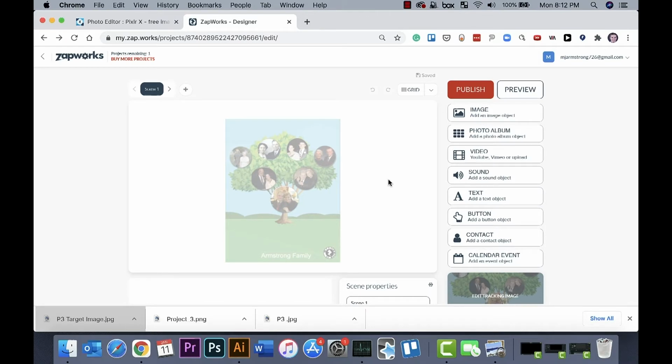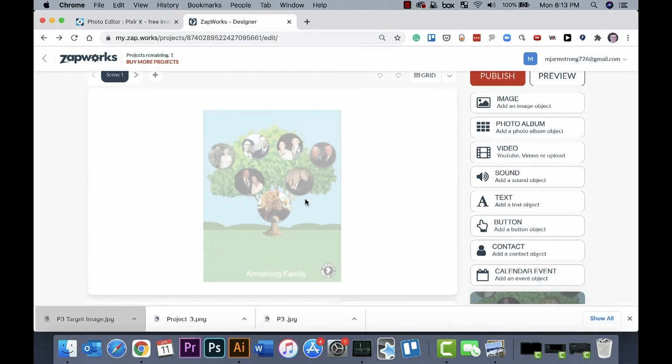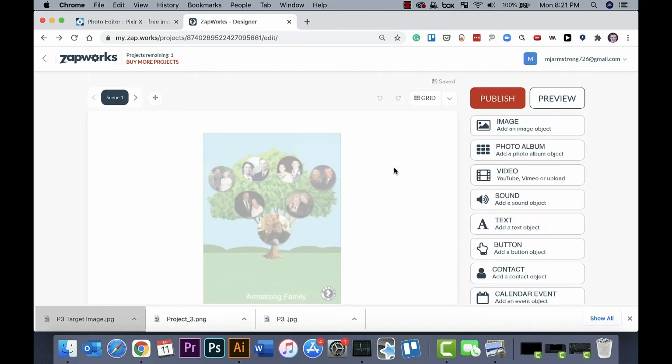Okay, so now that we're done processing, the first thing we want to do, zoom in a little bit here, is we want to create buttons for each person. So we're going to do it like we did previously, where each person is going to have their own scene. But before we duplicate the scenes, we want to make sure that all the buttons are in. Okay, so we're going to start adding buttons.